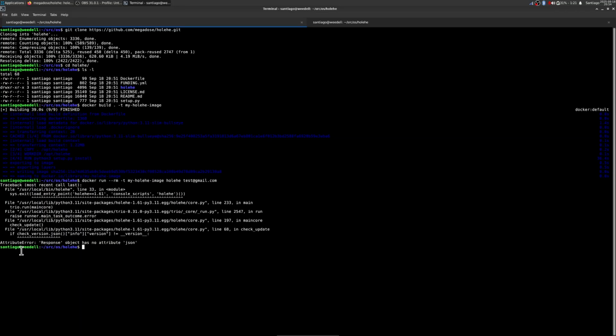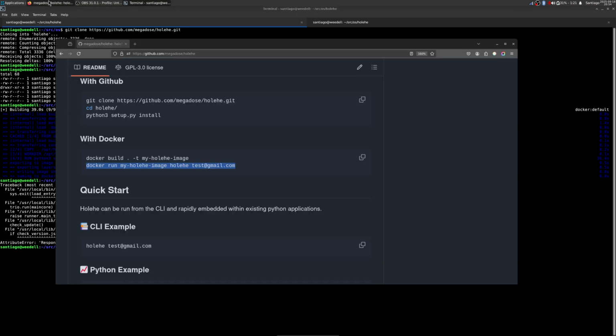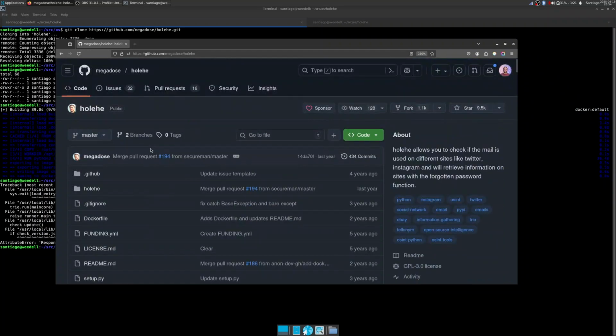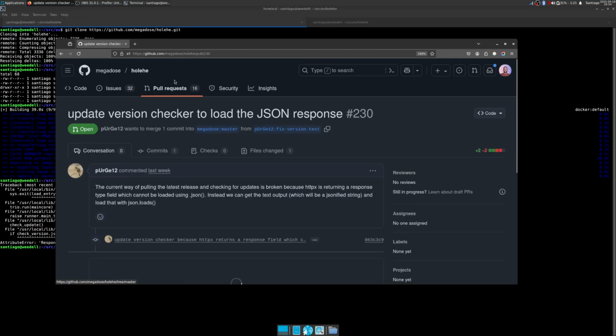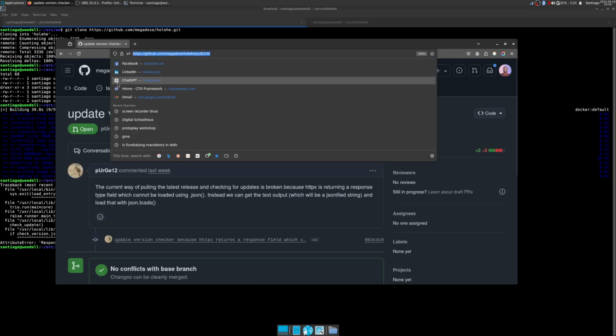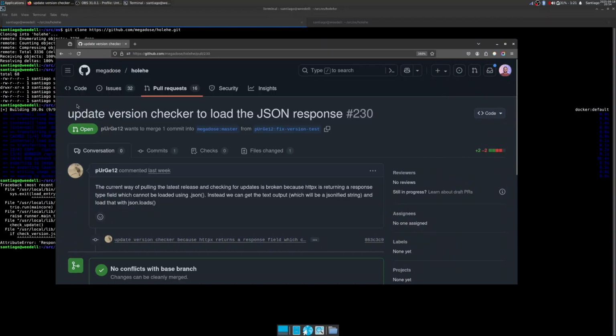And you see there are a couple of problems. So the first one: the response does not have an attribute json. So I found this problem before, and the way to solve it is going to the pull request. Somebody found this problem before and fixed it. So here, update version checker to load JSON response. Okay, this is perhaps the most complicated part to make it work.